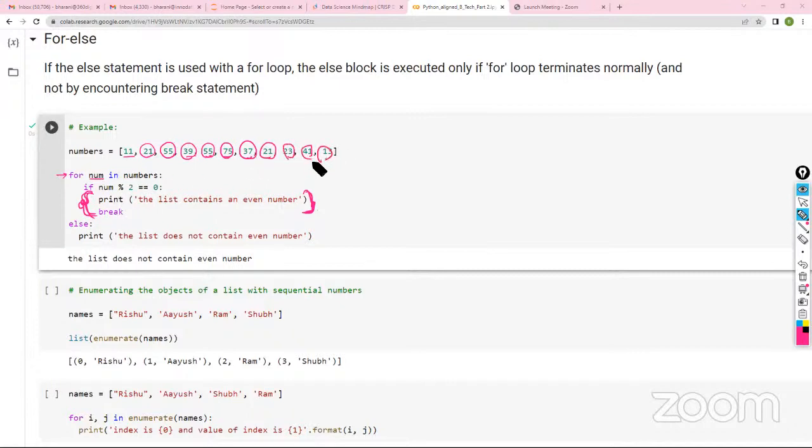In that way, it will execute all those values. Only after the for loop is completed, it will go to the else loop, because for none of these values conditions met. So it will then go to else loop and print this. This list does not contain even number.